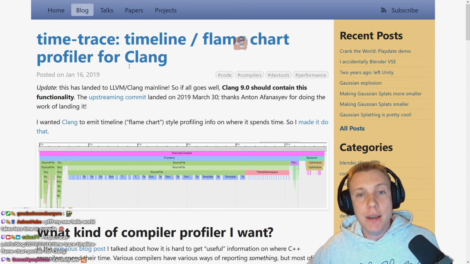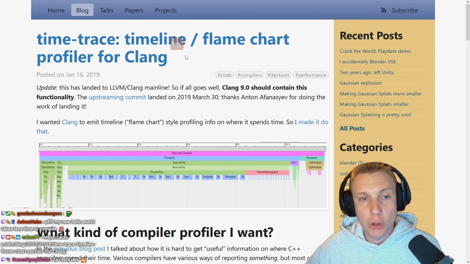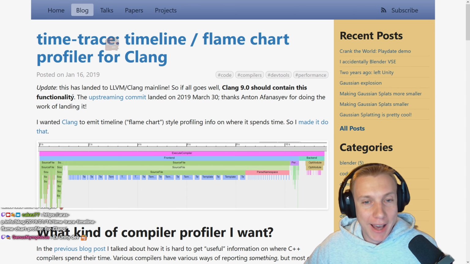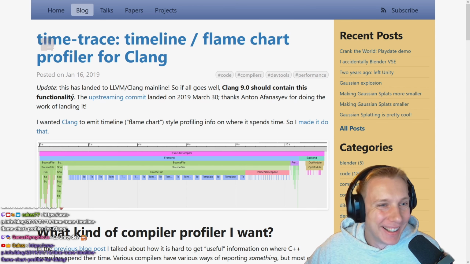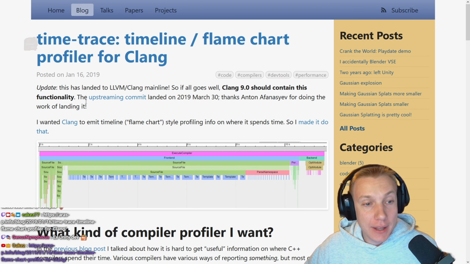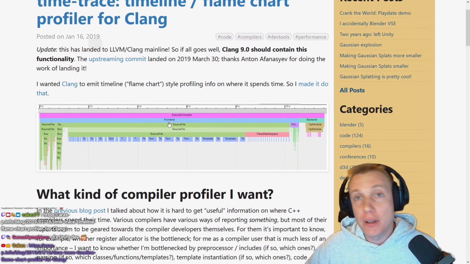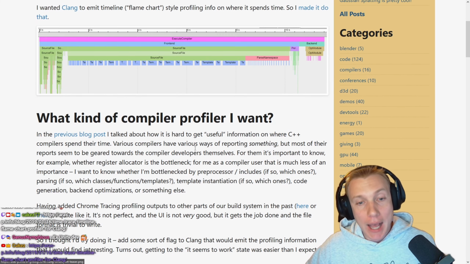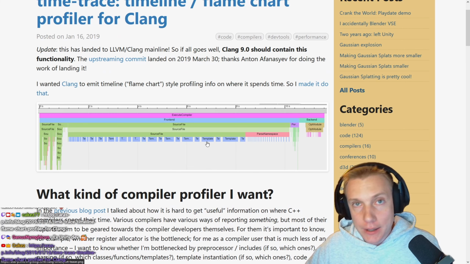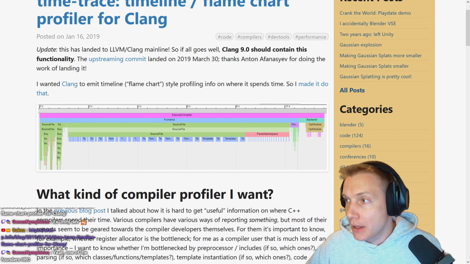He made a flame chart compiler for Clang. Ex-Unity dev, really? I don't see that. That allows you to inspect the compile time of files. And so that is what we're going to do today. And I actually tested that already.